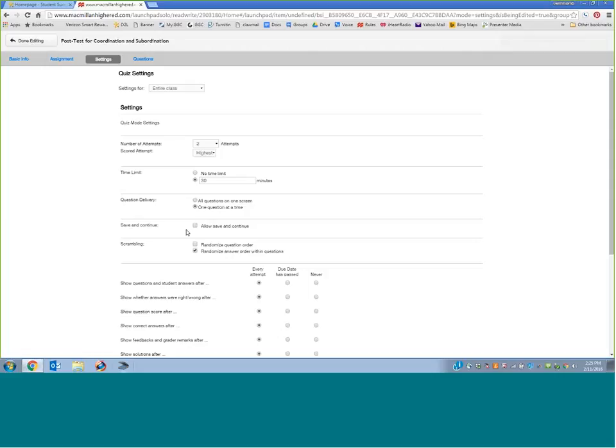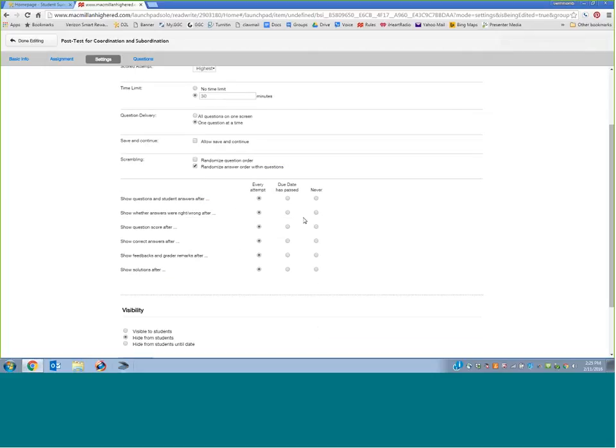I don't want them to be able to save and go out of it and come back in, so that's why I put the time limit on it. I want them to do this on their own and not get too much help, so I don't want them to keep going in and out of it. And then down here, I'll switch this so it won't show the questions and the answers until after the due date has passed. Again, if a couple of students are sitting and doing this together, I just want to make sure they're not passing answers back and forth. But this is all preference.